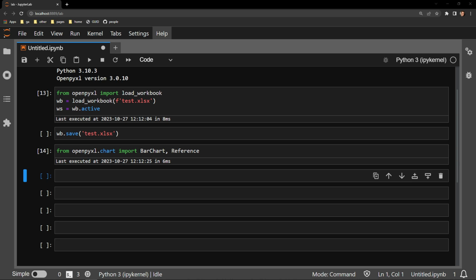The bar chart object is fairly self-explanatory. It's what contains the chart. The reference object, on the other hand, needs some explaining. Each chart in Excel references a series of data. The way that OpenPyXL captures what data exists within the chart is with this reference object.